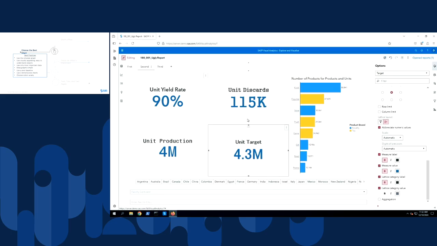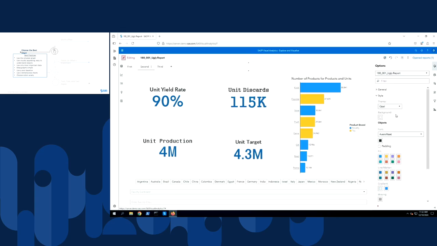Okay, I did talk about fonts a little bit. Let's talk about how fonts work for your report. The first place you can set the font for your report is at the report level. So on the options pane, if I choose the report, which is called 180.001 Ugly Report, there's options here for designing the report as a whole. So if I select to change the font at the report level, it will change the fonts for the entire report. I can then override fonts for specific objects if I would like.